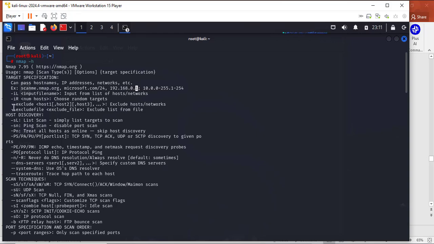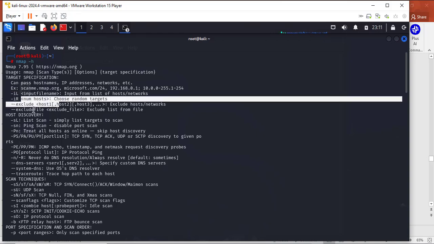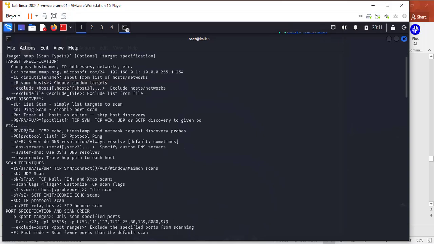Show us options here. Dash iL means input the file name, where we have a file name inside a list of IP addresses of hosts or networks. We need to scan it, so we use this option to specify the word list of the IP addresses. So we have iR, so you need to read this one. This is used randomly in the target. You need to use this one, and for our today's session I will show you the most common and best practice using Nmap. So let's start now.